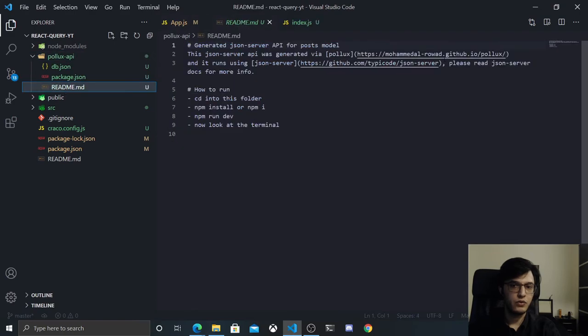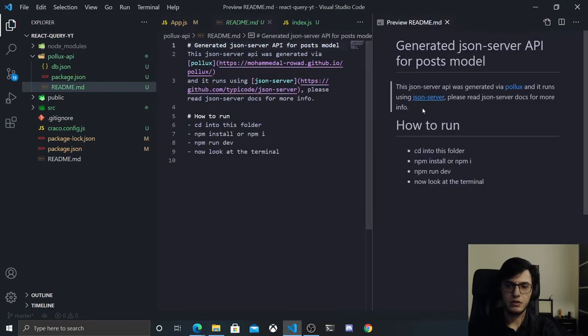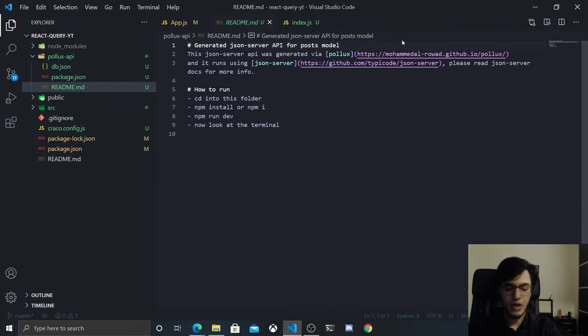And now if you go to the README and see this, it will tell you how to run this API. This is our database, db.json, and this is how to run it. So npm install, npm run dev, and that's it. You will have a full-featured API, our RESTful API. You can CRUD, all the CRUD operations are supported.